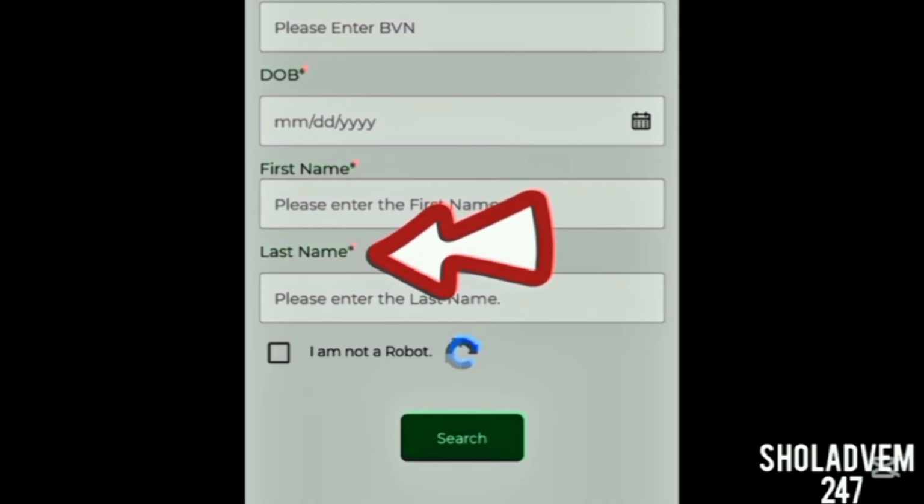And if it's your husband's name you are bearing, that name is already on your BVN. Make sure it is your husband's name you are inputting in the last name. But if you are using your father's name, input your own personal name as your first name and your father's name as your last name. So that is what you need to do right here.